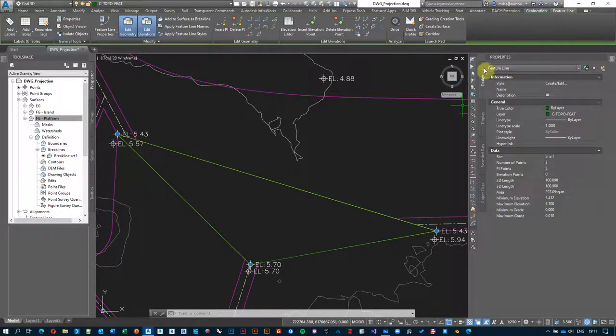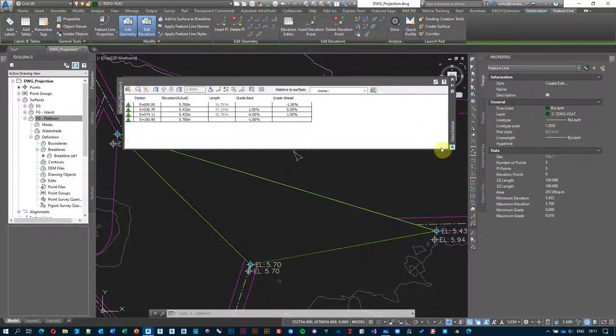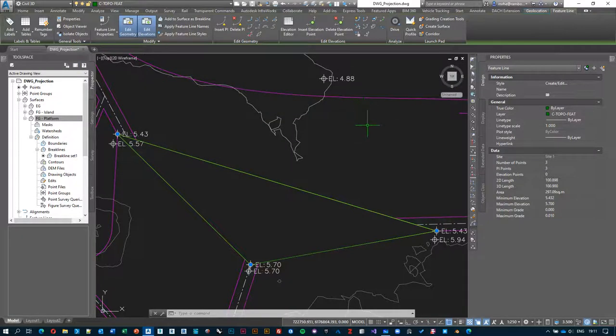So again, I have selected the feature line. Under this context sensitive menu, I make sure that I have my edit elevations button selected, and I'm going to the elevation editor, and I have access to the individual vertices. There is, however, a different way of accessing this kind of elevation.